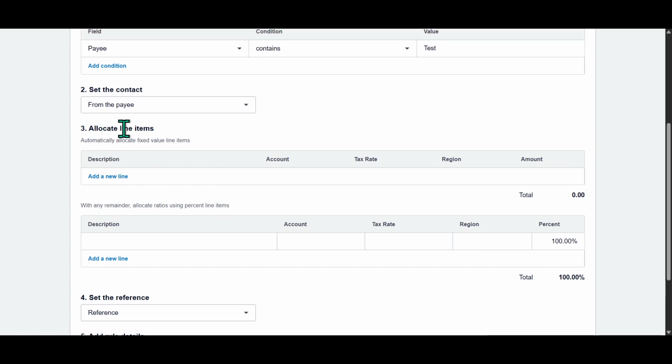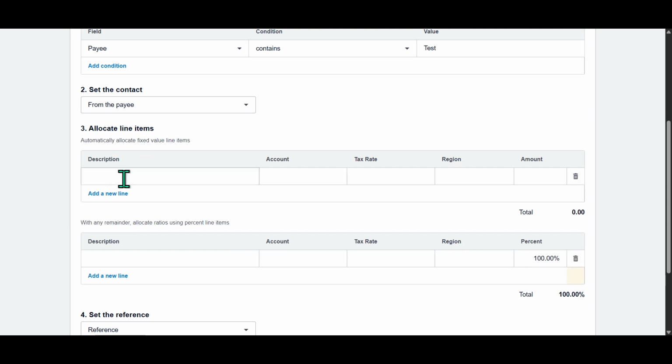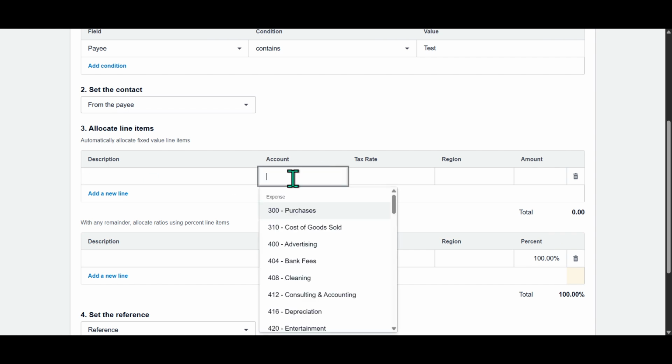Following that, allocate line items. Here, you can decide where you want these transactions to be recorded in your accounting records. Consider which accounts these transactions typically affect, whether it's expenses, income, or any other category your business tracks. Defining this ensures that your records remain organized and accurate.